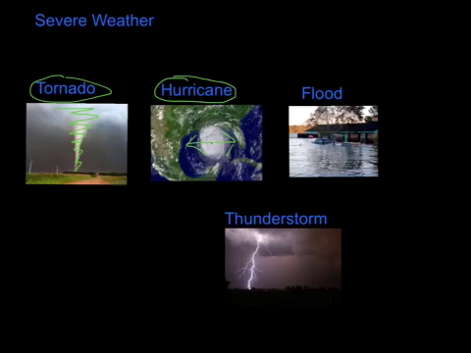A flood is an overflowing of a large amount of water beyond its normal confines, especially over what is normally dry land. A thunderstorm is a storm with thunder and lightning, and typically also heavy rain or hail.